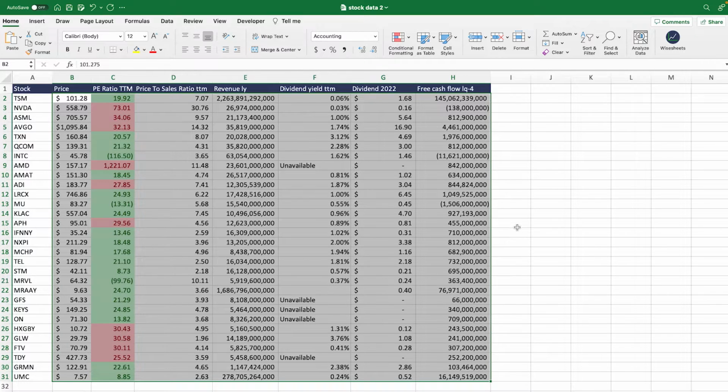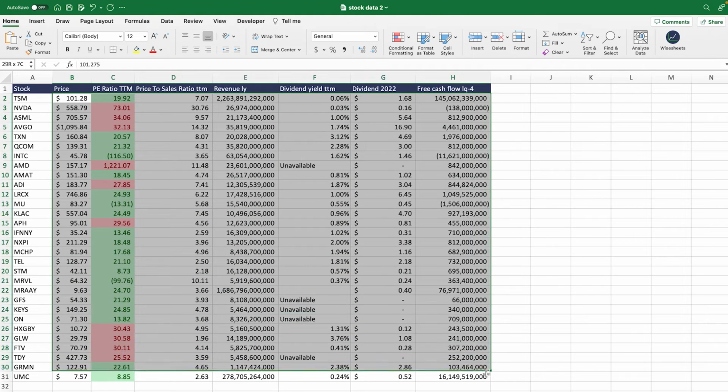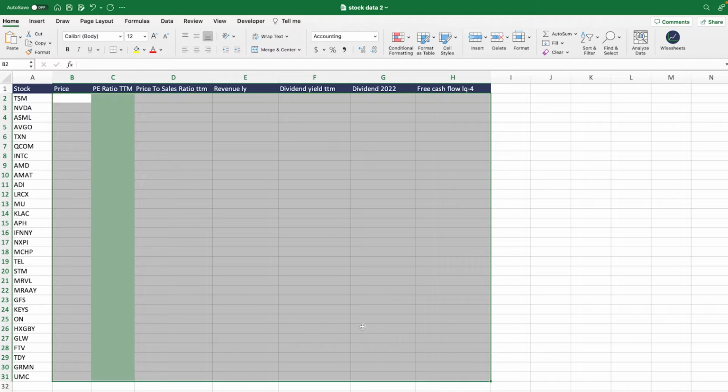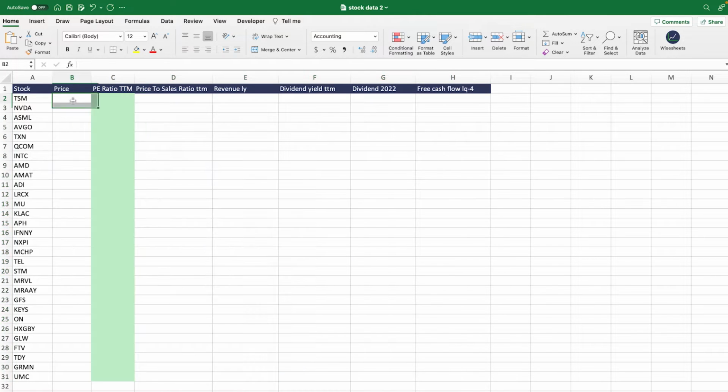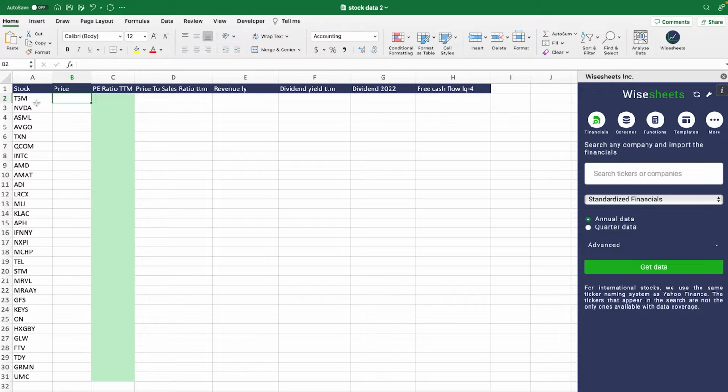This is extremely powerful, and with the Bloomberg alternative that I'm going to show you right now, you're going to be able to do this amongst many other use cases that we're going to walk you through step by step. So to start off, I'm going to get rid of the data right here, and the cheap Bloomberg alternative is Wisesheets. This is an add-on that works on Excel and Google Sheets.